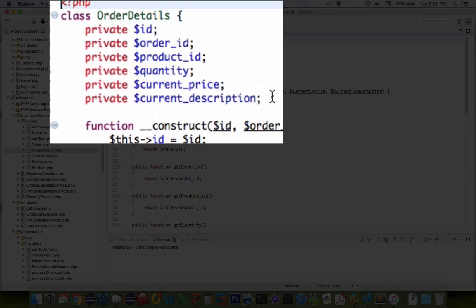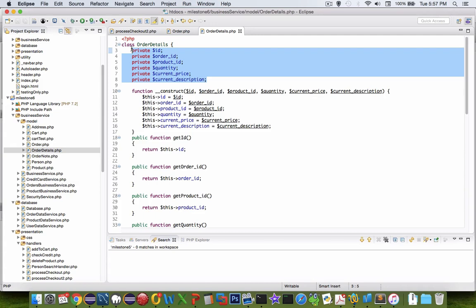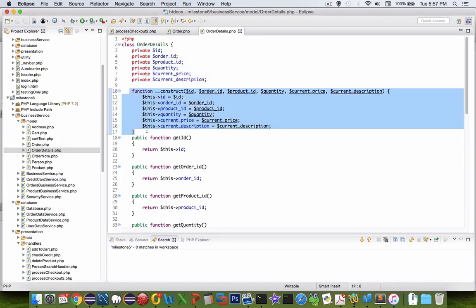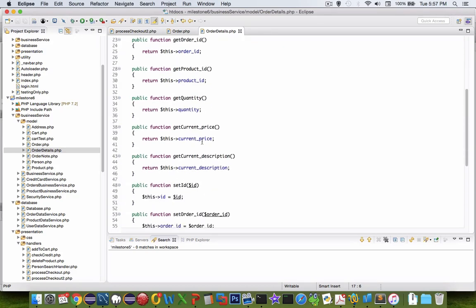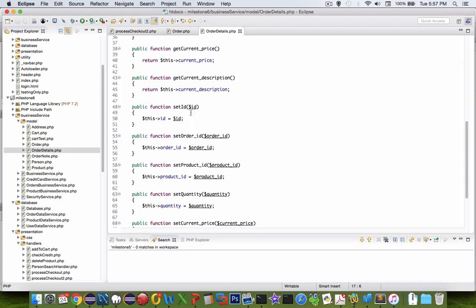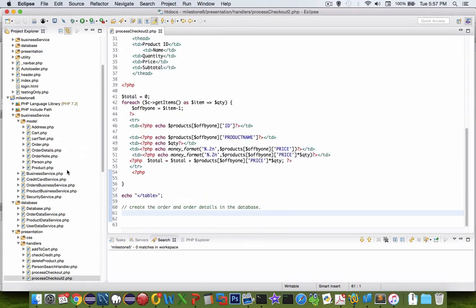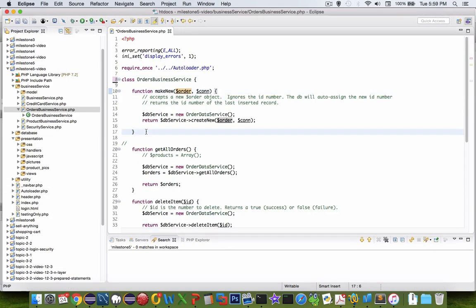Order details is the same idea. If you were to look in the database, you would see the list of columns that are the same as the properties of an order details item. The constructor is pretty straightforward. It creates all the objects with their properties, and then the rest of the page is all the getters and setters that were automatically generated. Okay, so we know that we have an order object and an order details object. Now what we have to do is create a method to actually check out. I'm going to go to the order business service, the file called order business service.